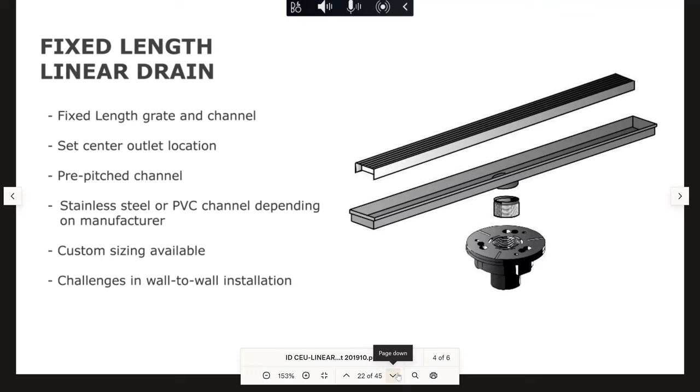So this is the fixed length linear drain. The second type of linear drain we had mentioned works with traditional waterproofing and a clamping floor drain is the fixed length. This is a set size, set outlet location linear drain system. There's no on-site flexibility. For new construction or large multifamily or hospitality projects where the speed of installation is a priority, it could be a good option.